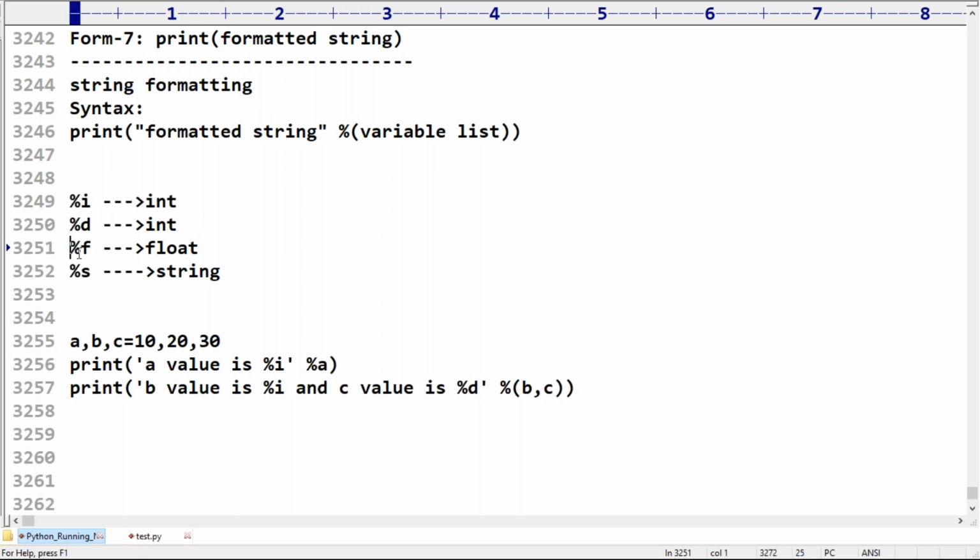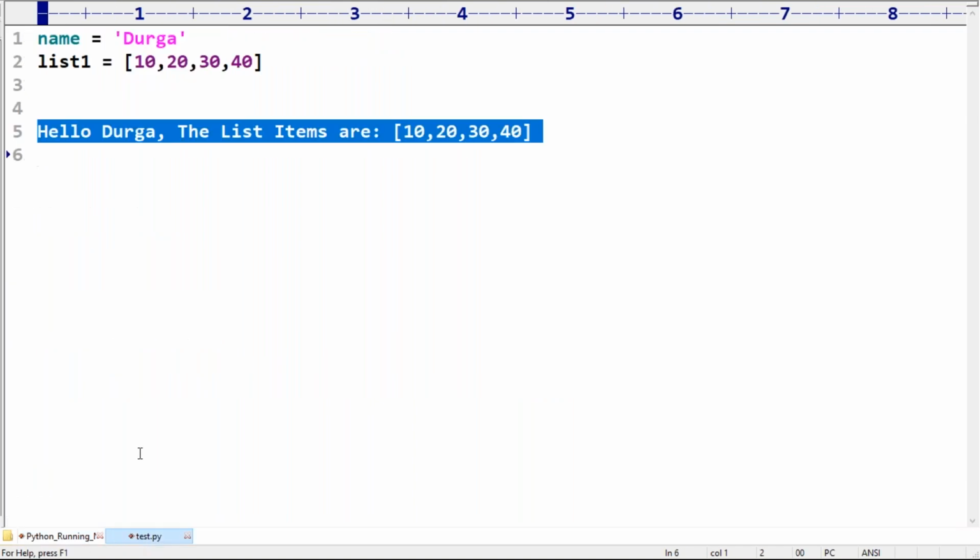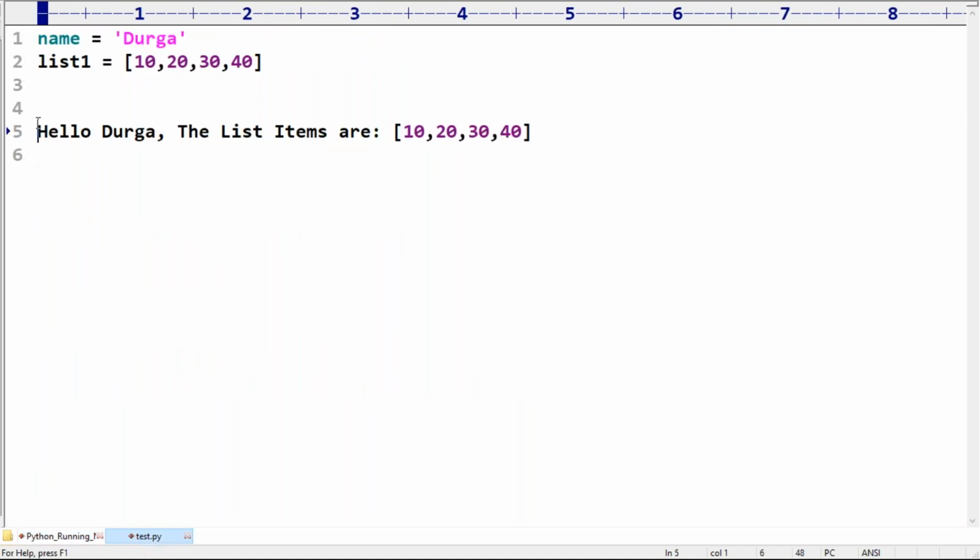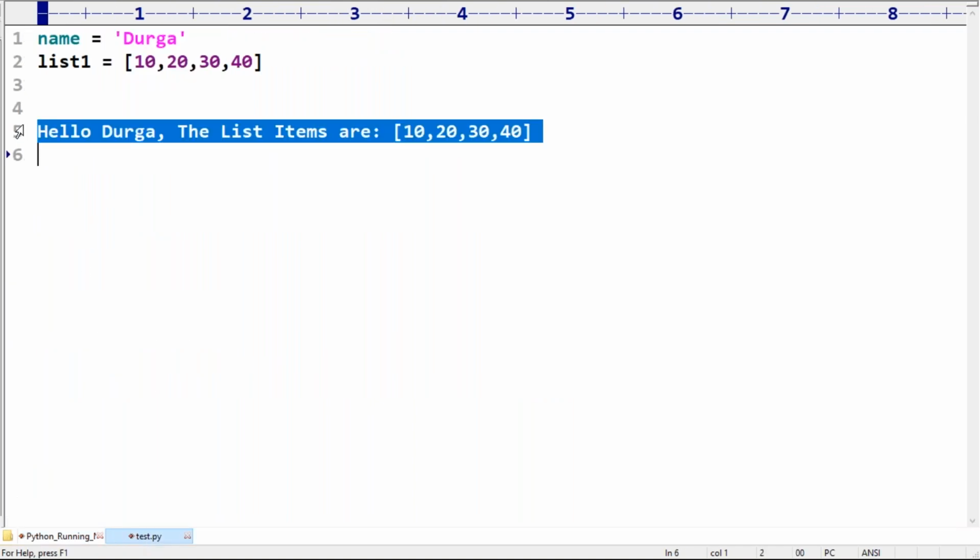Wherever percentage f is there, it is float type. Percentage s is there, string type. For complex type and all the remaining, happily you can use percentage s. Okay. Now, this is my required output.